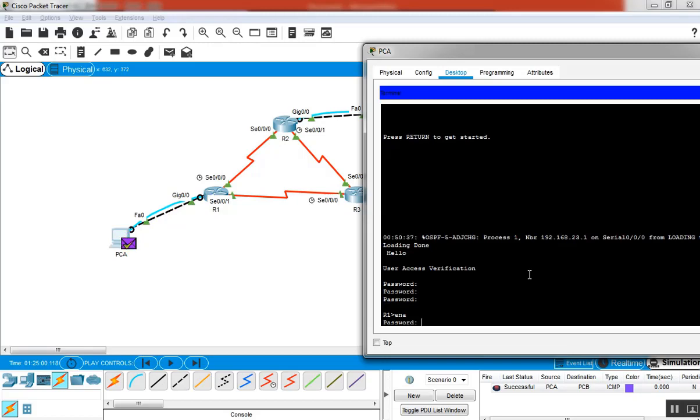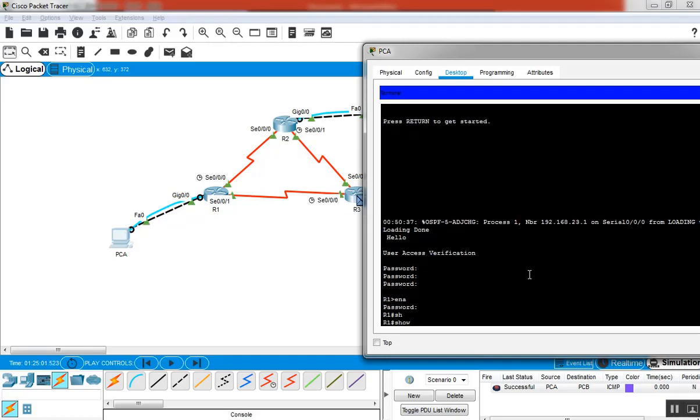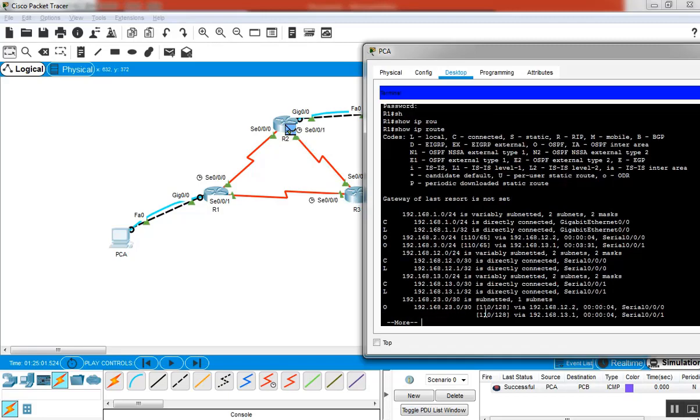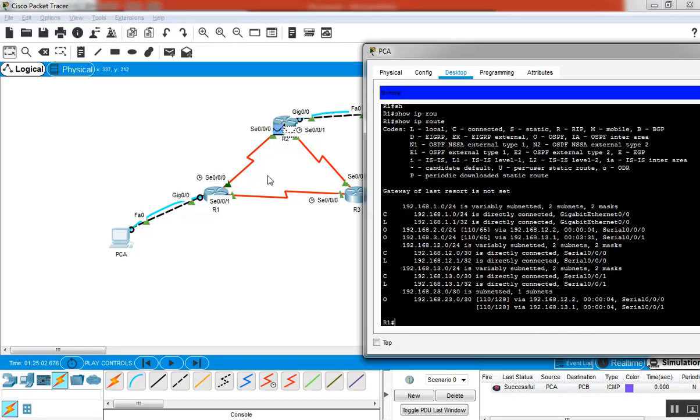Here we will show IP route, and we have this route. We have this route with this high cost; this route we have 65 and here 65, but this route has 128 with high cost. For this reason, our path takes the link between router 1 and router 2, from router 1 to router 3, and then goes to router 2.